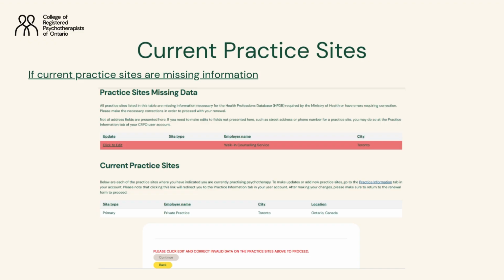To review and correct the information, click the Click to Edit link on the left of each entry, review the information, and make the necessary updates or corrections. Once you have filled in or corrected the information for all entries that have been flagged, the practice site will no longer appear in red and you will be able to proceed with your renewal form.